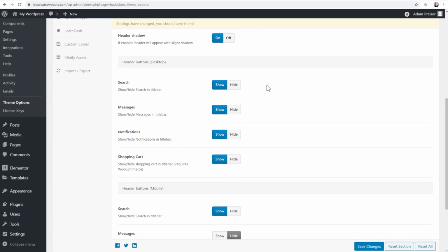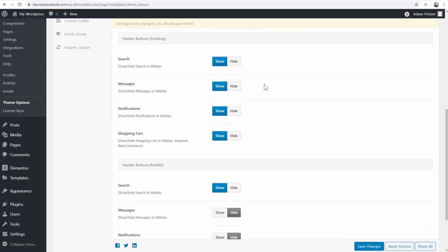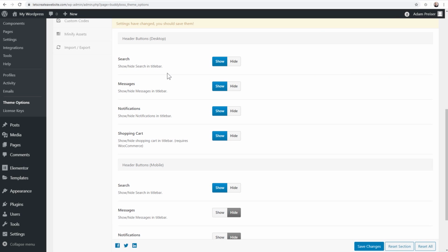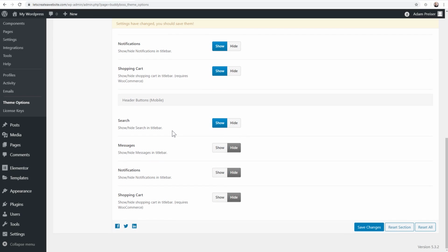Now here's where you can choose those little icons that are available on the far right. You see these here, and we can choose which ones we want or don't want. So if you don't want that search option, you can choose to hide it, the messages option, the notification option, and the shopping cart if you're going to use an e-commerce platform on your website. And here are those same options, but for a mobile device. So you can choose if you want them on, depending on the device that your visitor is using.